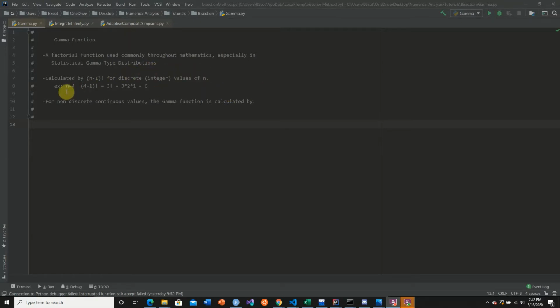So let's say we have an example of n equals 4. To calculate the gamma function of 4, we simply say 4 minus 1 factorial, which is 3 factorial, which is 3 times 2 times 1, which equals 6. Now, how would you calculate the factorial of a float value or a decimal value for continuous values? For example, if I wanted to calculate the factorial of 3.5, how would you do that?